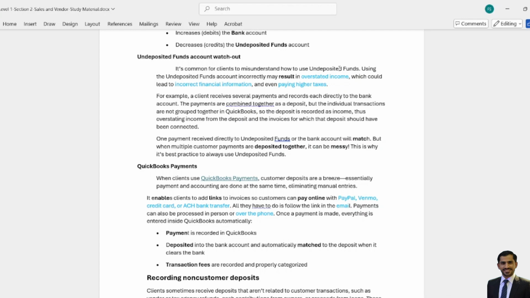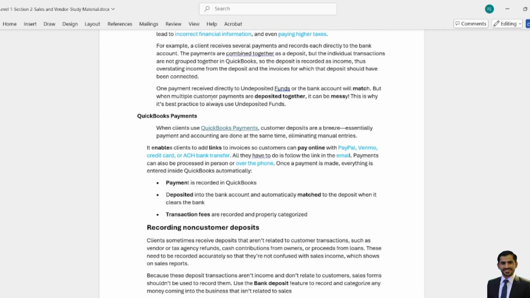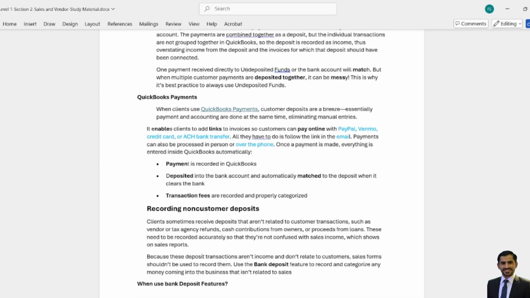Clients commonly misunderstand how to use the undeposited funds account. Using it incorrectly may result in overstatement of our income, which could lead to incorrect financial information or even paying higher taxes. One payment received directly to the undeposited funds account or bank account will match, but when multiple customer payments are deposited together, it can be messy. That's why this practice is used.